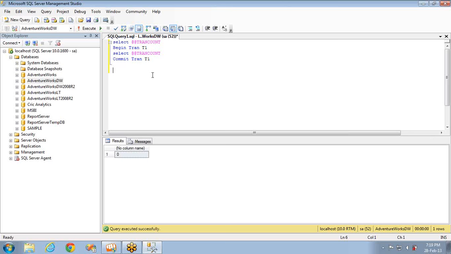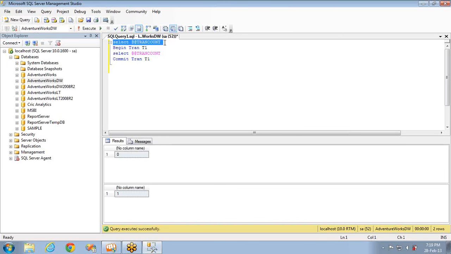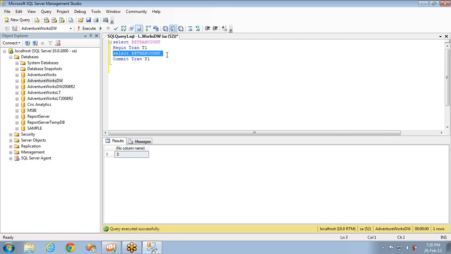First, try to understand how the nested transaction works. If I execute this, when it is executing the first select statement, the open transactions count is 0. And when the second select statement is executing, there is an open transaction, and that's why it returned 1. Now I committed the transaction, so again the count will be 0. That means a transaction was opened here and it is committed, which means it has ended.